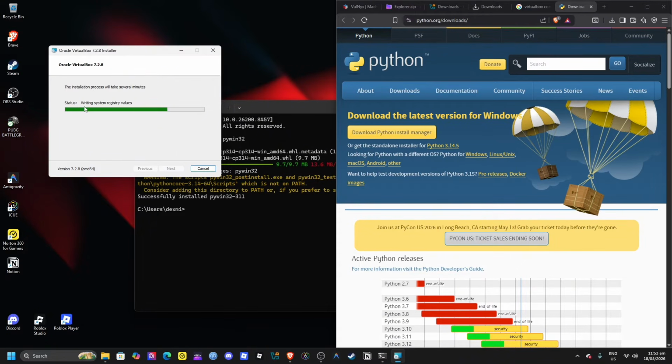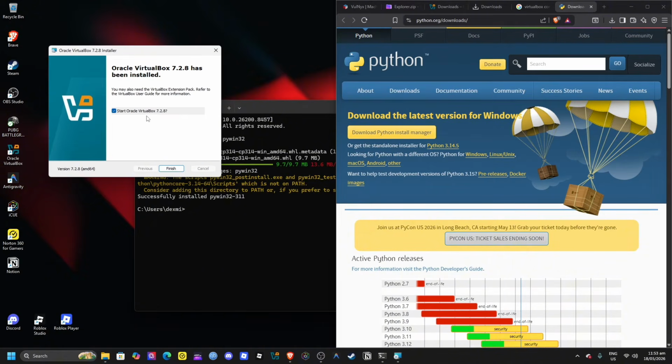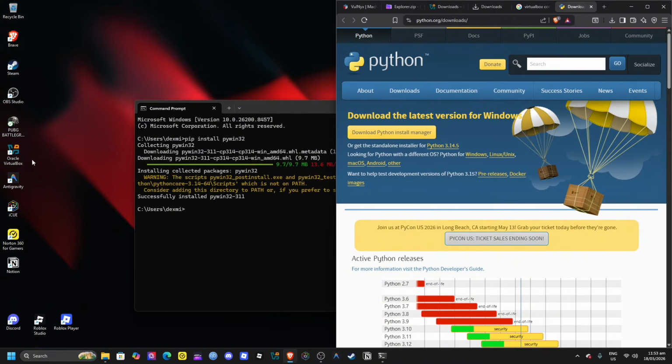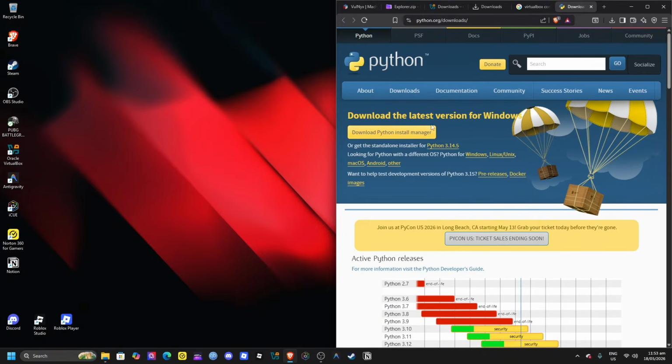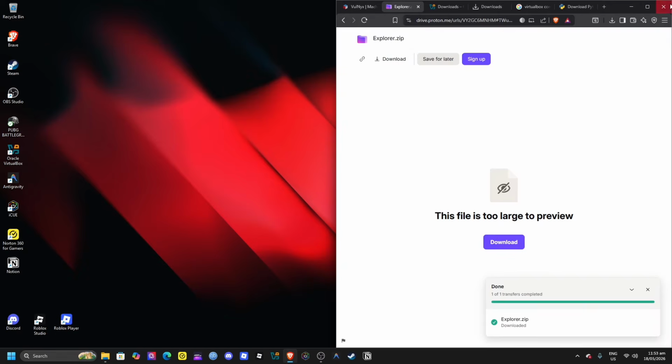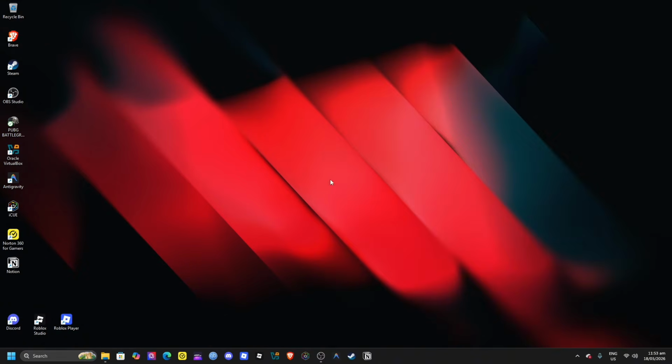You can see there it said installing network driver, everything to do with network connectivity. Oracle VirtualBox has now been installed. So let's go ahead and finish that off. I don't think we need to import the virtual machine again, but if we do, we'll do it. That's fine. We've got the Explorer machine downloaded, so we can just close this tab. It's on our computer now.